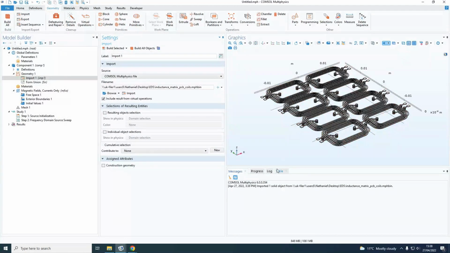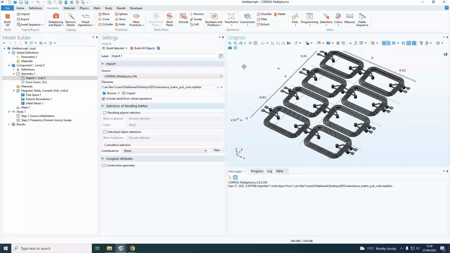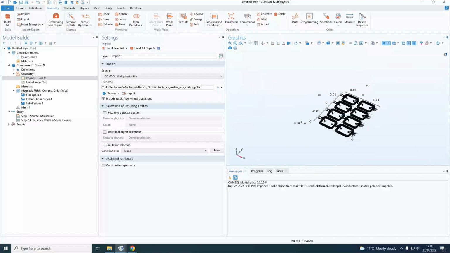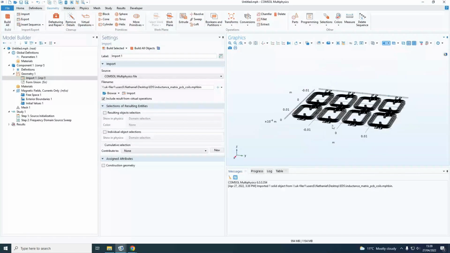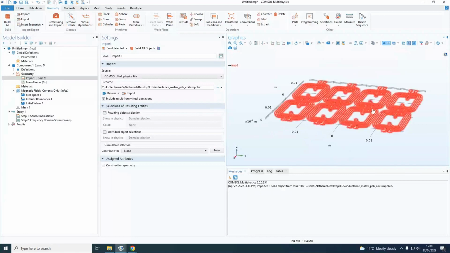Now that I have a geometry, I can quickly mention how to manipulate this graphics pane. If I left click and drag, you will see it rotates around in 3D, like so. If I right click and drag, it translates, like so. And if I hold the mouse scroll wheel and drag, it zooms in and out, like so. So it's very easy to inspect your geometry. So these are my coils I want to model.